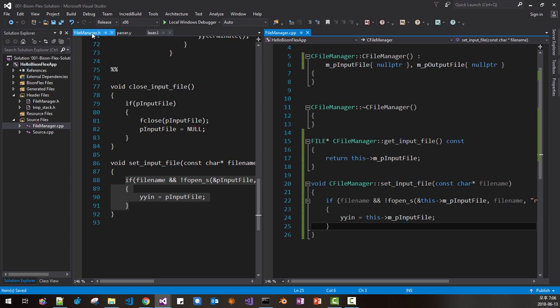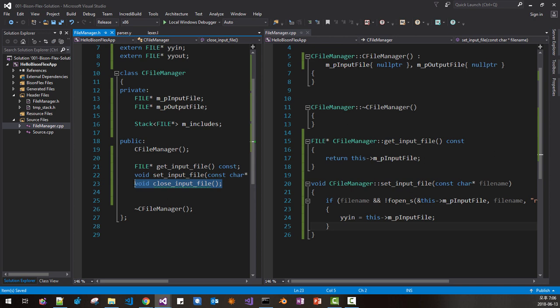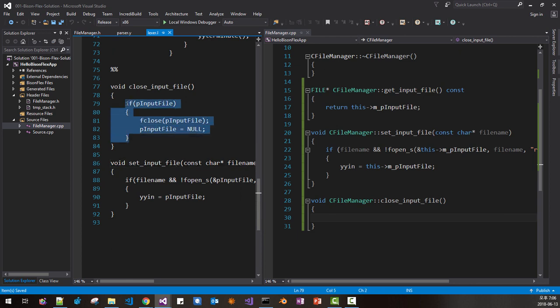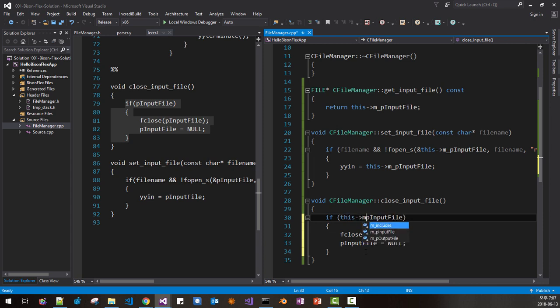Now close file, copy this one here. Like this. Then here you are simply copying this code. This should be this m input file. You can say null ptr. Now we saved them.